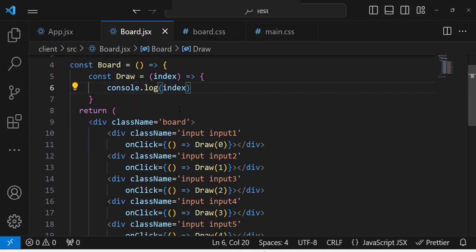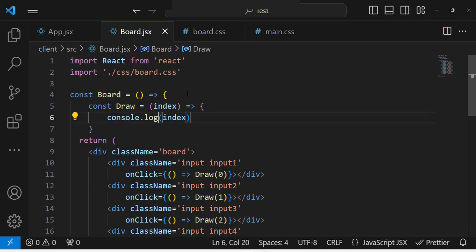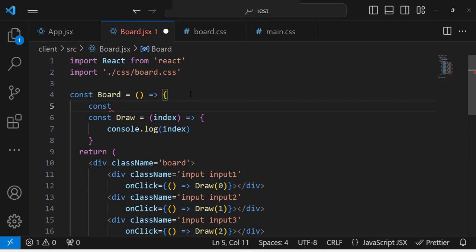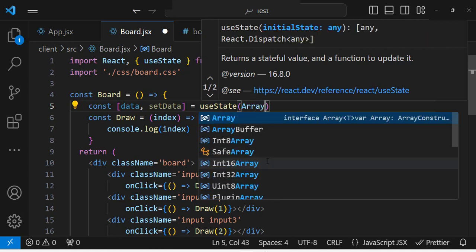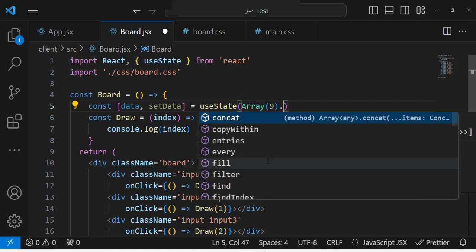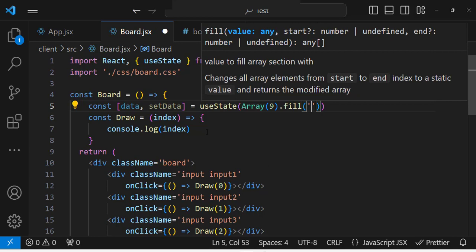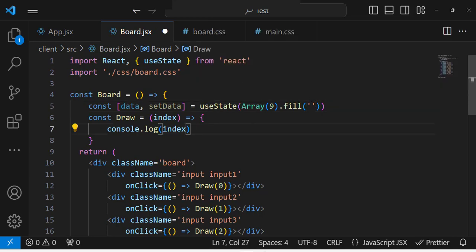So now we should draw the X for the first player and the O for the second player. To draw that, first of all we will create two state variables. Let's create them with const. The first one is data, where we will store our data. It means the O and X in that data. I will name it data, is equal to the useState hook that we have imported, and by default we will assign an empty string to this data. What we will do, we will write Array(9), it means 9 elements, dot fill with an empty string. Create an array of 9 elements, and fill that with the empty string.